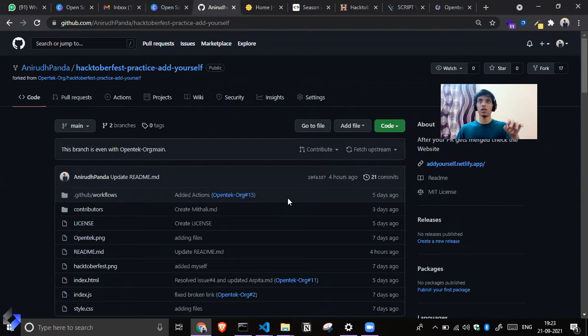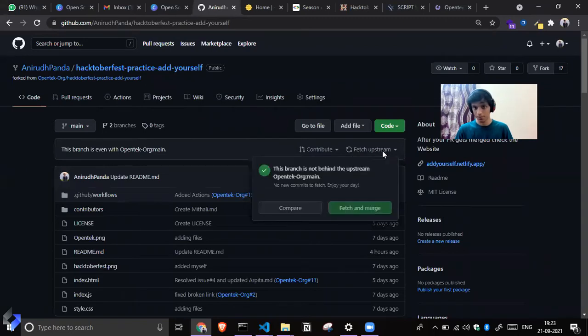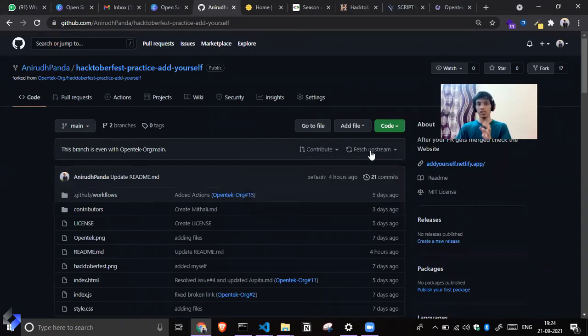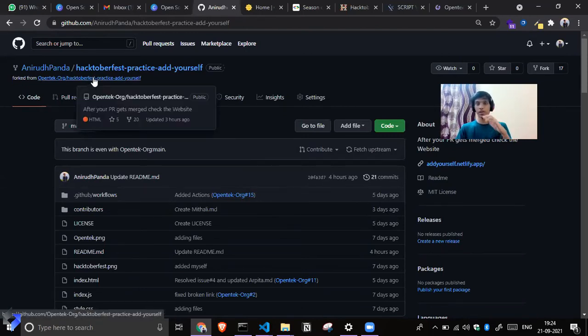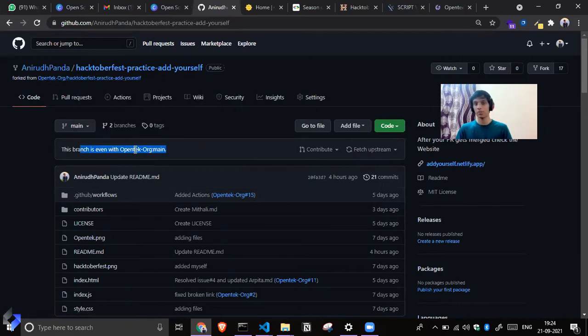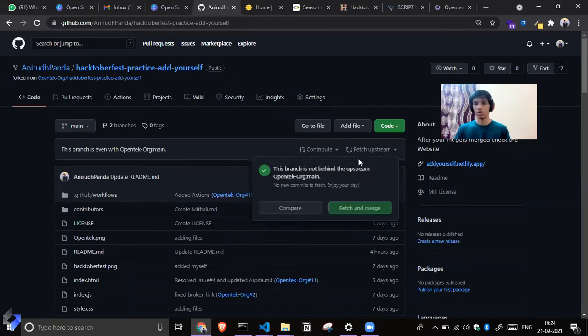Okay, so after some changes in the upstream repository, which is the original repository, we can see here the option to fetch upstream. What fetch upstream does is, if I go to the original repository and make some changes, you'll see that the branch is either behind or ahead. If it is ahead, it will show you to contribute, and if it is behind, it will show you to fetch. You can clearly see it is written fetch upstream. This indicates that the original one, we name it as upstream.